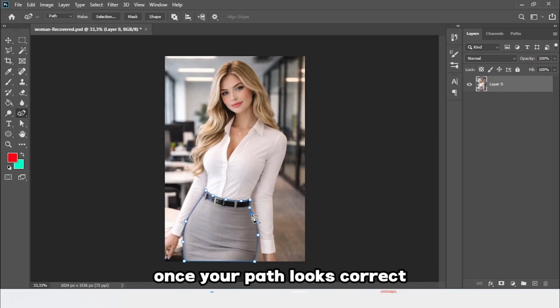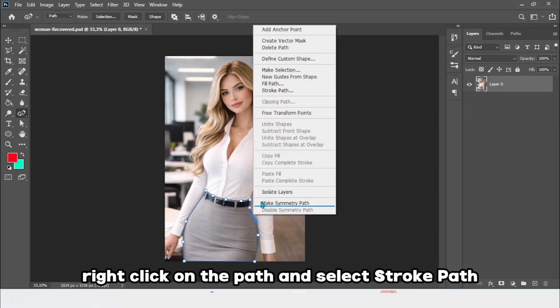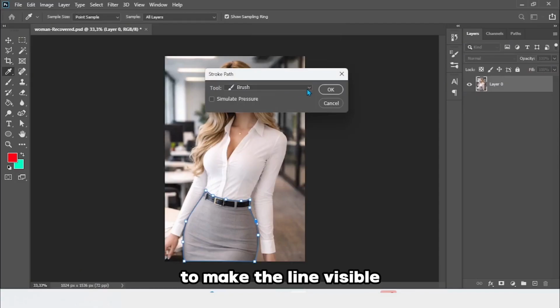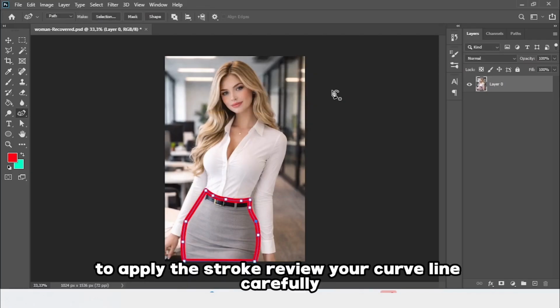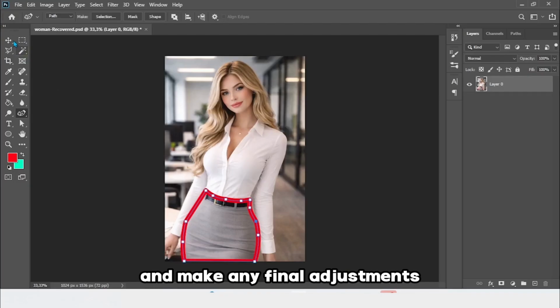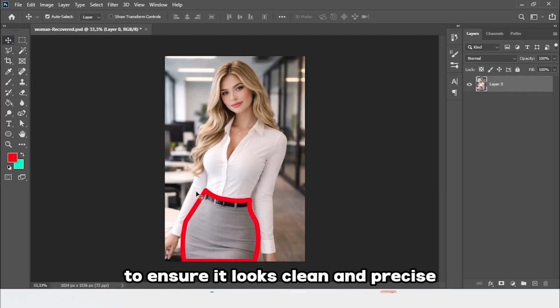Once your path looks correct, right-click on the path and select Stroke Path. To make the line visible, choose Brush as the tool, and click OK to apply the stroke. Review your curved line carefully and make any final adjustments to ensure it looks clean and precise.